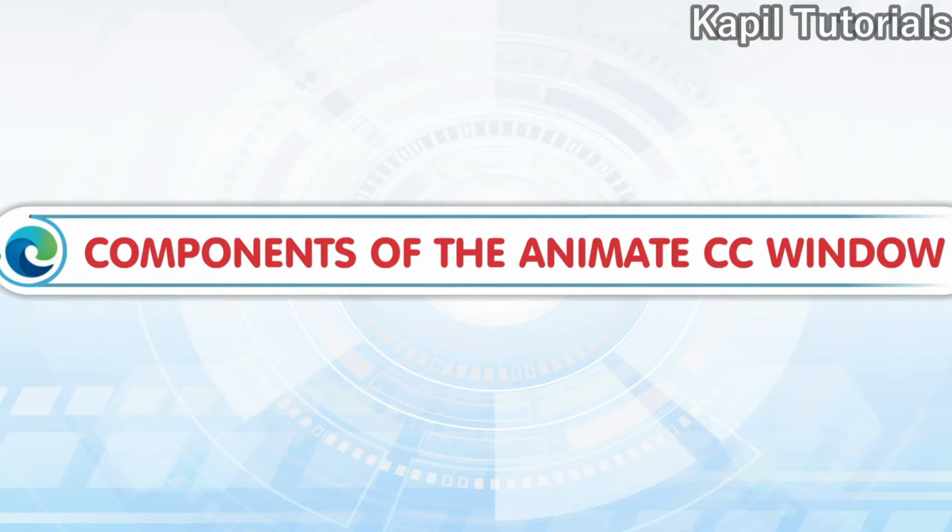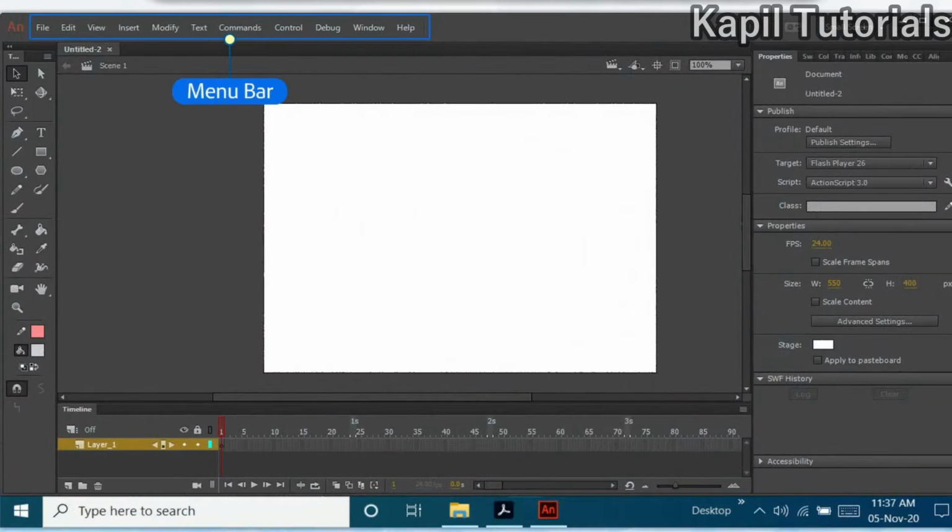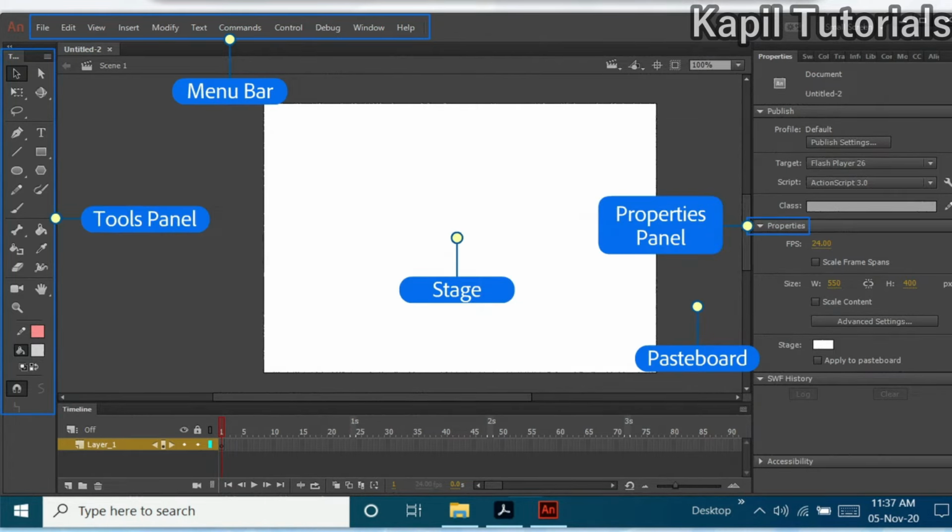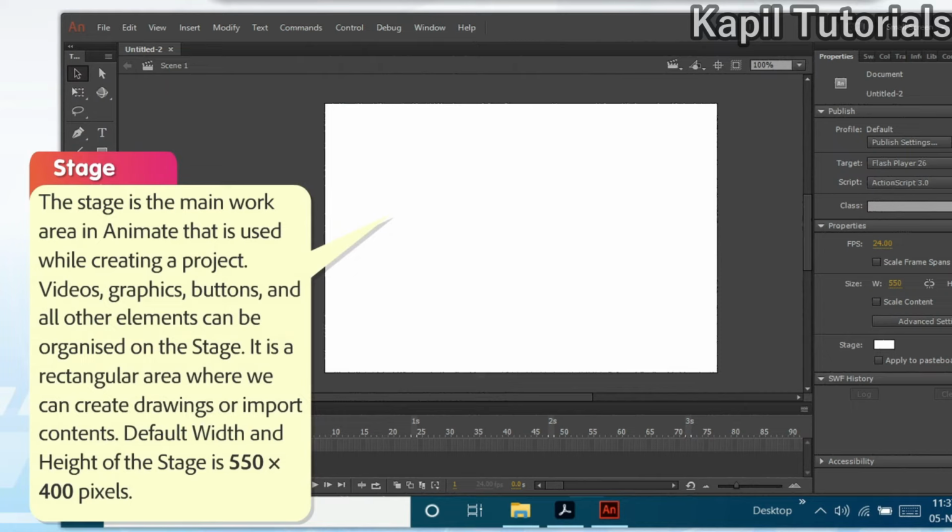Components of the Animate CC window: menu bar, stage, pasteboard, properties panel, tools panel, playhead and timeline. Stage. The stage is the main work area in Animate that is used while creating a project. Videos, graphics, buttons and all other elements can be organized on the stage. It is a rectangular area where we can create drawings or import contents. Default width and height of the stage is 550 by 400 pixels.